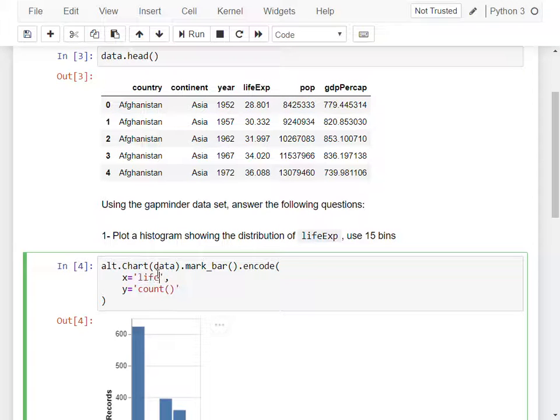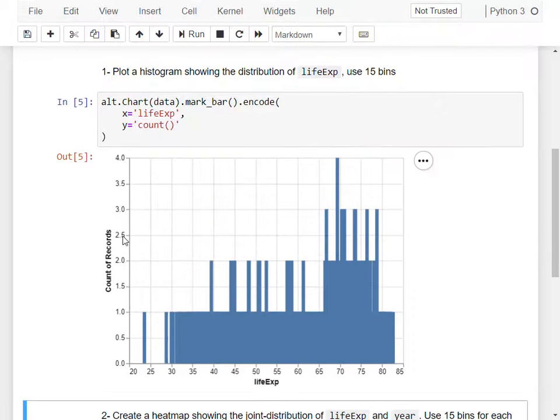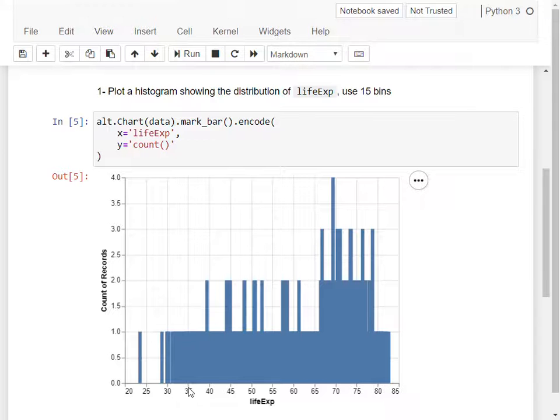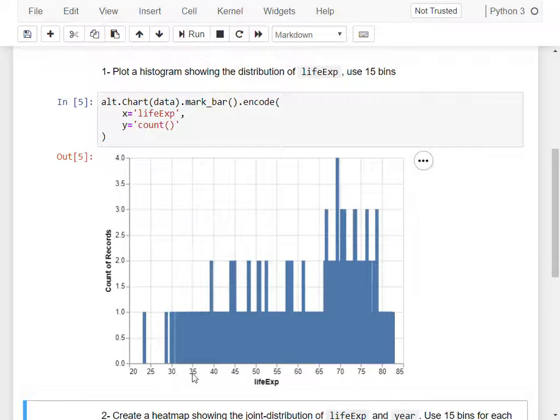If I put life expectancy here, I'm going to get bars all over the place, and this is because life expectancy is a continuous variable, so there are observations between, for instance, 30 and 35, all different kinds of ranges, and each one of these values has only one observation. We want to group these observations in bins.